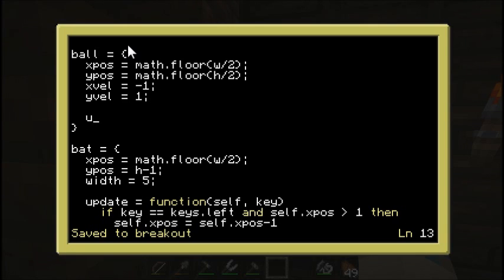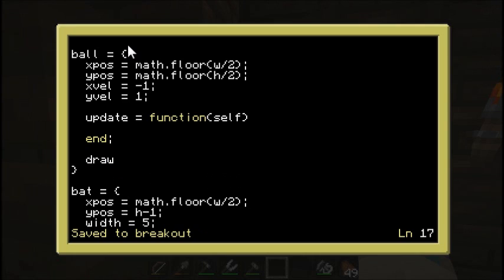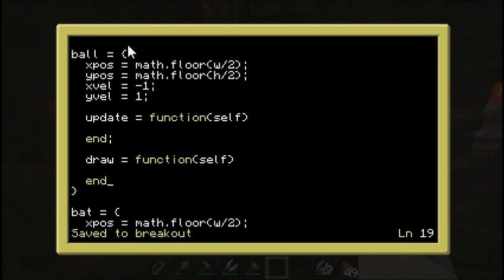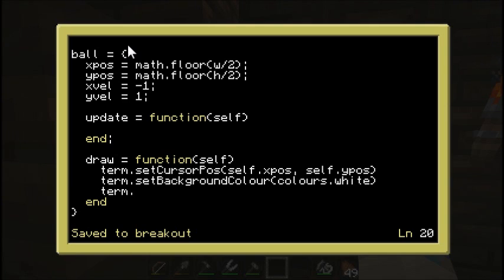Now we have to write those update methods. So we're going to go update is equal to function self, which just requires self. We don't require key for this one, and we're going to require draw as well. The draw is the first part. We'll do that because it's easiest. It's just, again, turn.setcursorpos to self.xpos, self.ypos. We've done this already, so just simply specify the color and draw. Okay, easy.